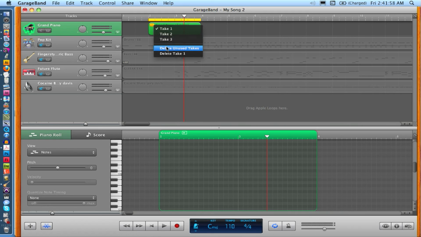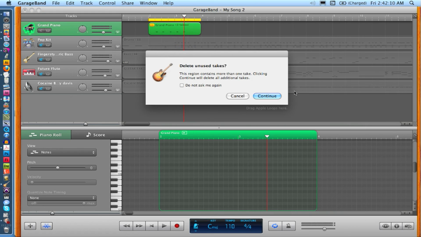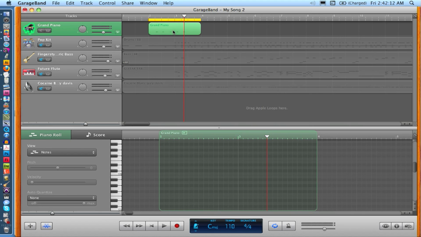And another thing you can do is delete unused takes. Since what that means is unselected takes. I have take 1 selected, and if I choose delete unused takes, the other 2, takes 2 and 3, will disappear. Confirm. Okay, now I just have the 1 take.